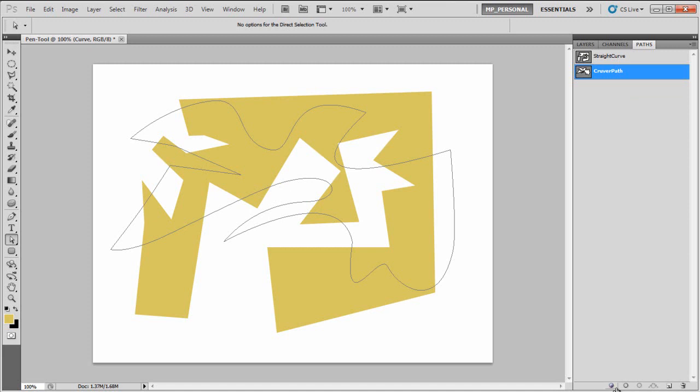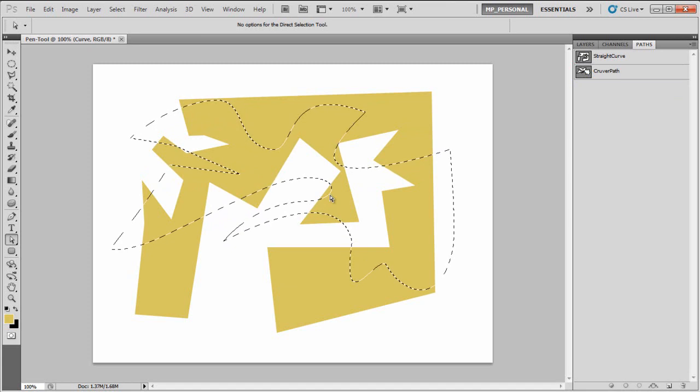Definitely I can use this fill button, but I would like to show you something separate. This button right over here is a little button which indicates that this path is going to be converted into a selection. When I press it, I have converted the path into a selection. Of course the path exists, but it has actually converted the path to a selection.